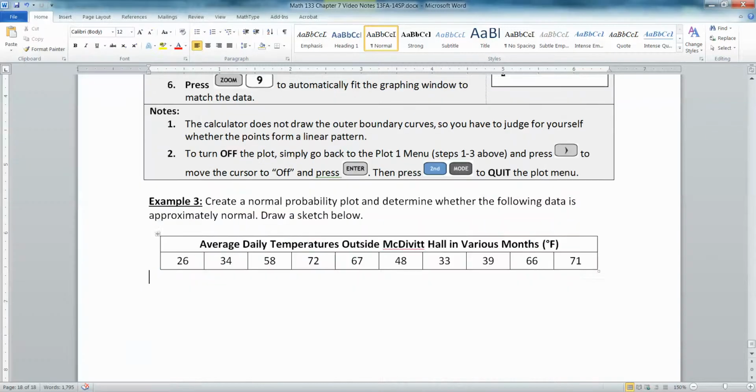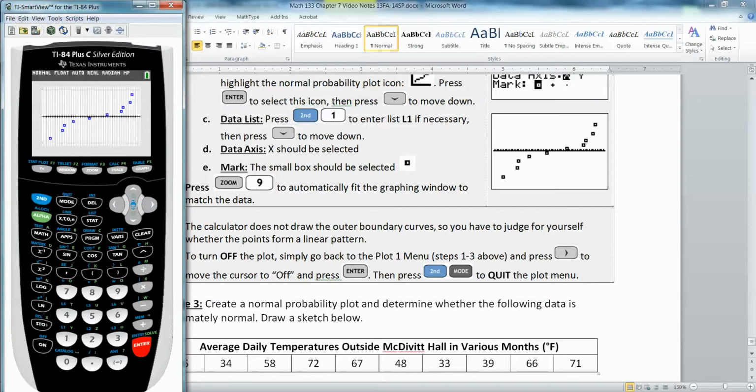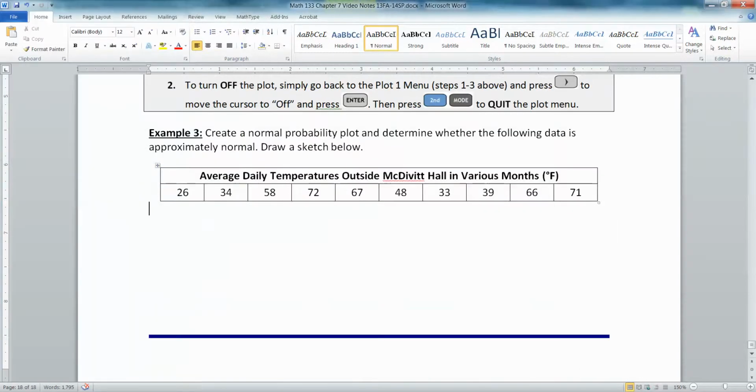Alrighty. So when you look at that, the bad thing about the calculator is that it doesn't give you the boundary lines. So you're just looking at it with your eyeballs and going, that looks pretty normal. You can imagine a pretty good linear regression line coming close to all those points. So you'd say normal, because the dots appear to form a line, more or less. That's all there is to it.